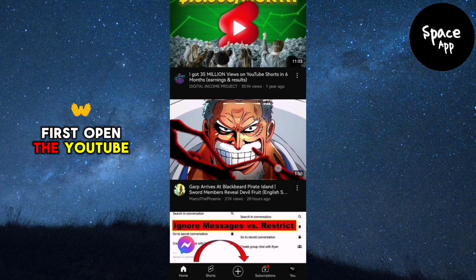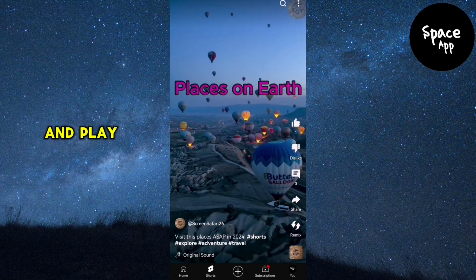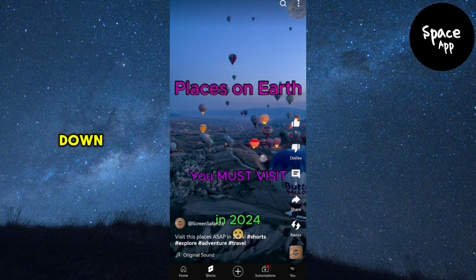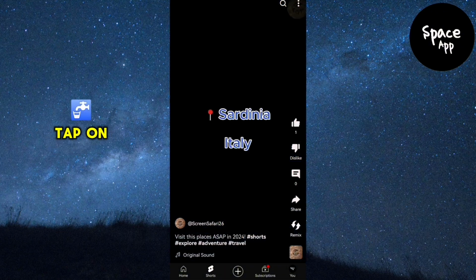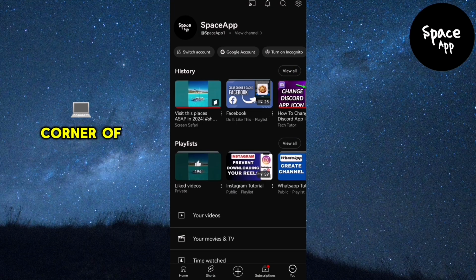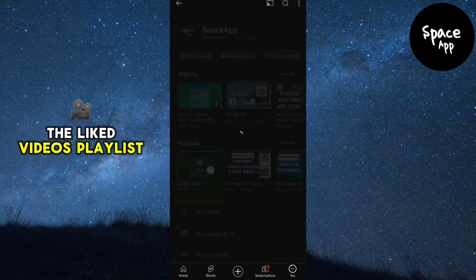First, open the YouTube mobile app on your device and play the short you want to slow down. Once the video is playing, tap on the like button to add it to your liked videos. Next, tap on the library icon at the bottom right corner of the screen. In your library, find and tap on the liked videos playlist.